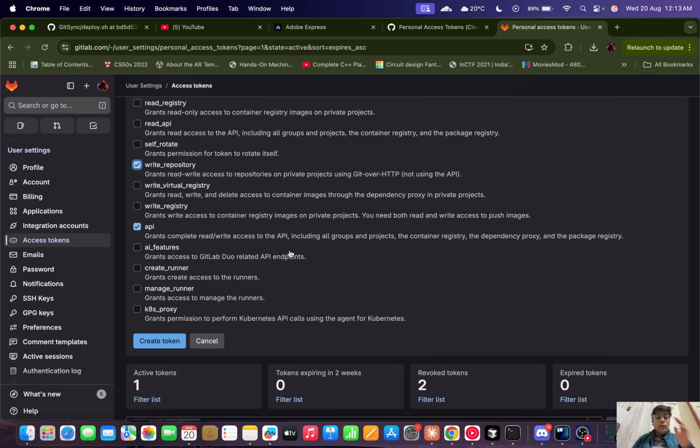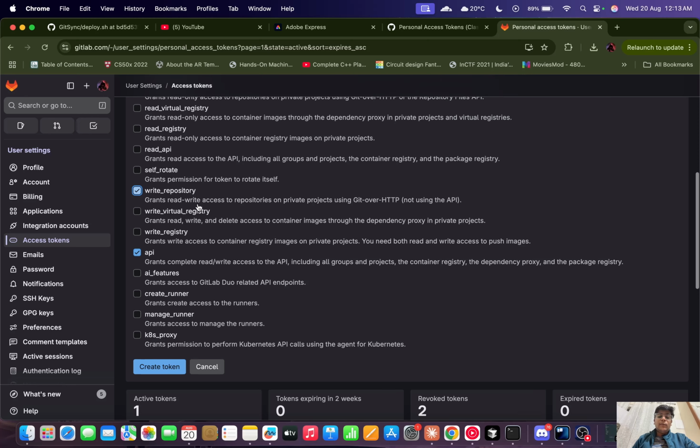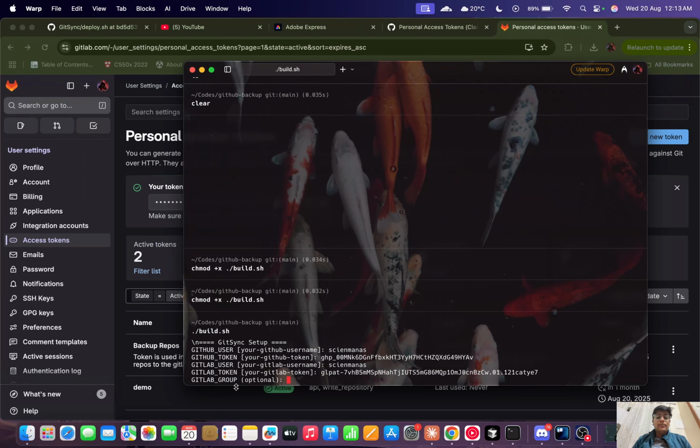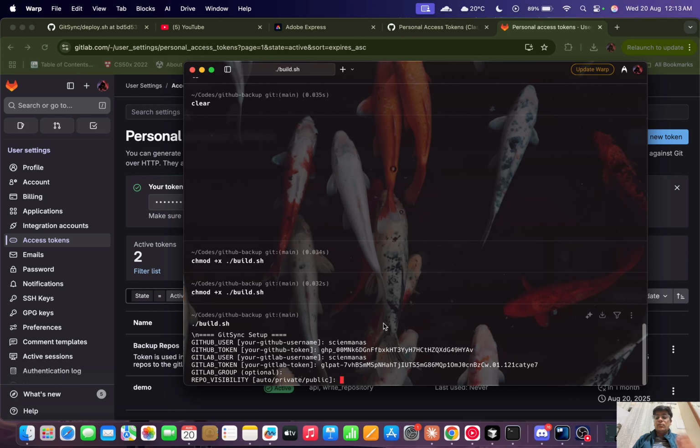What API access will do is grant the access so that, if the repository is not there, we can create it to push. For that we need API access, and for pushing with Git commands, we need this write repository access. Click on generate token, you get the token, copy, paste. Now on GitLab you can create groups, but I don't do so. I'll keep it blank.